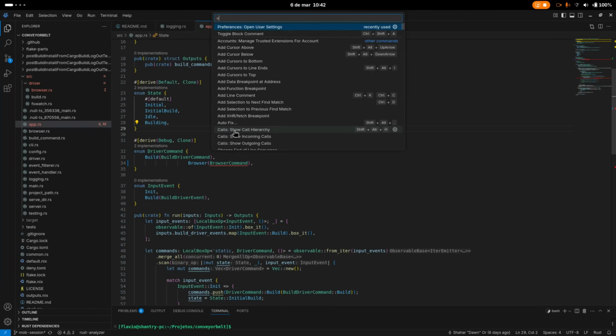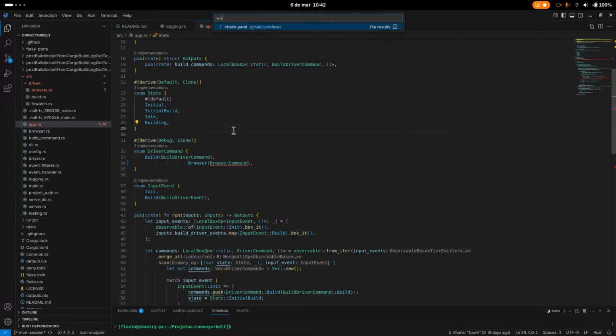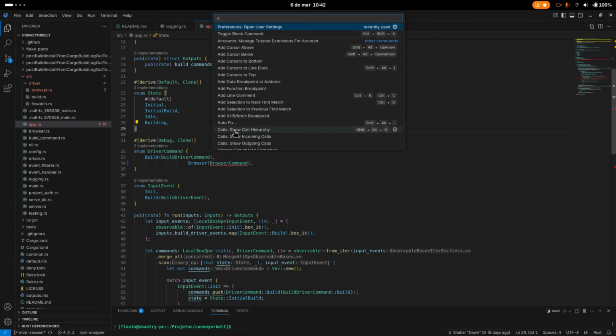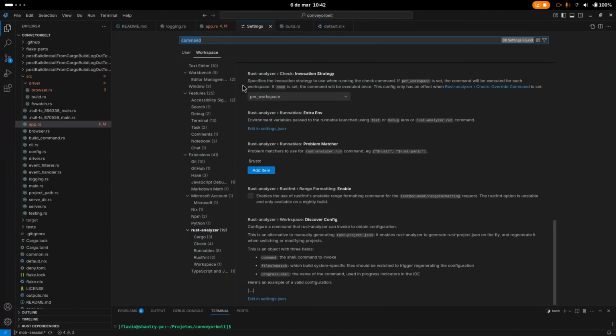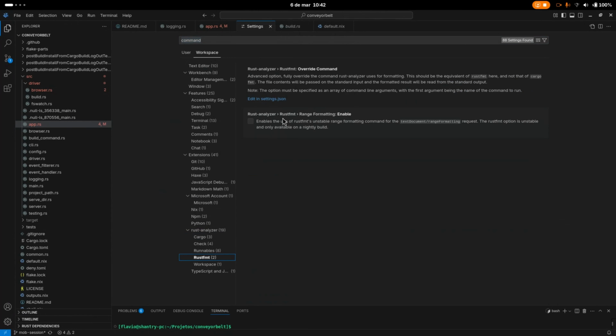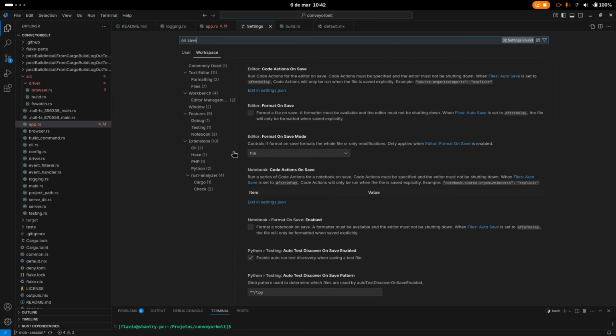Okay. No. Just don't delete that first character. Yes. Workspace. Okay, open workspace settings. Okay, now search for just format. No, search for on save. Editor format on save, second item. Okay, yes, like this. Yes.